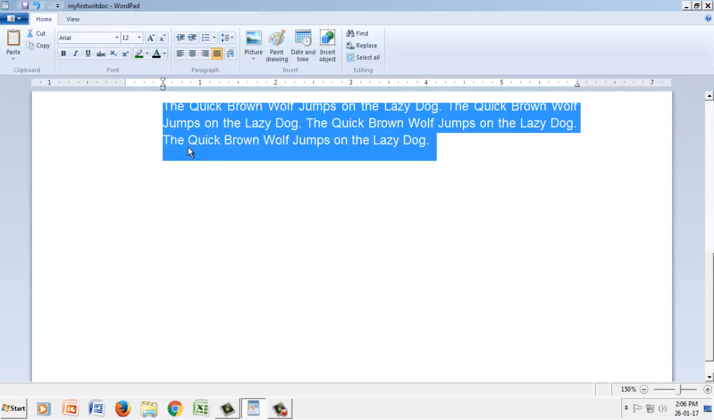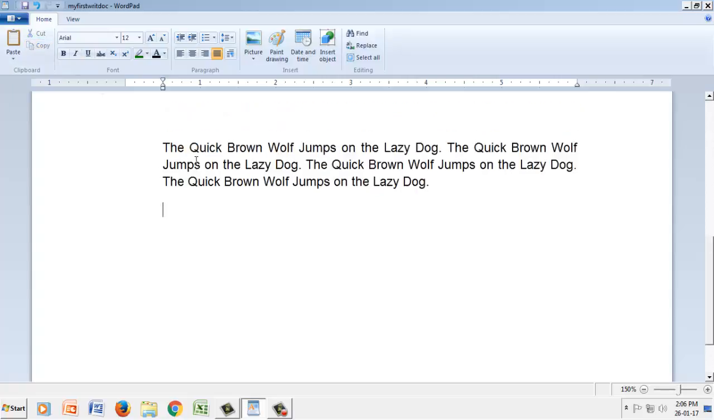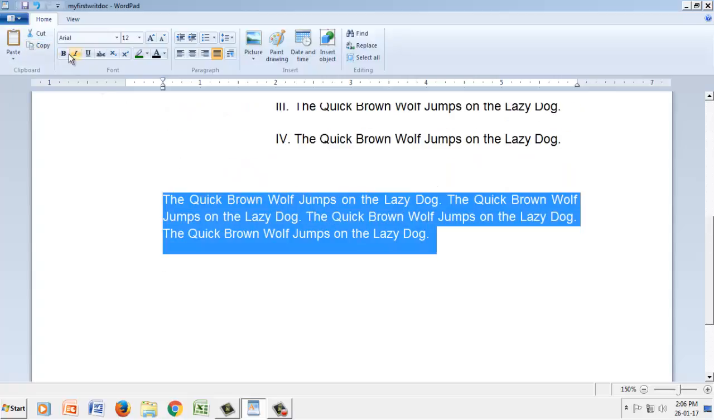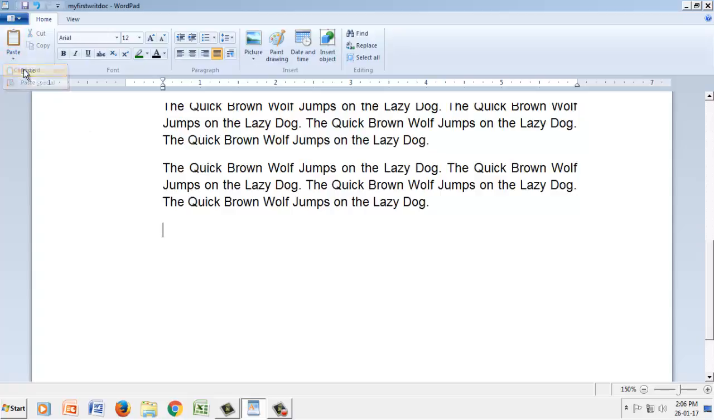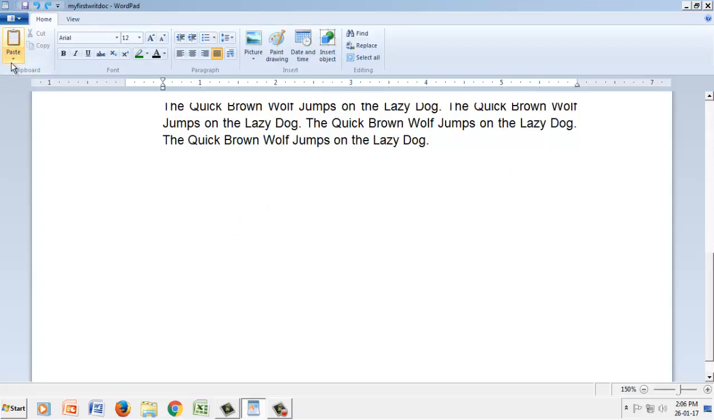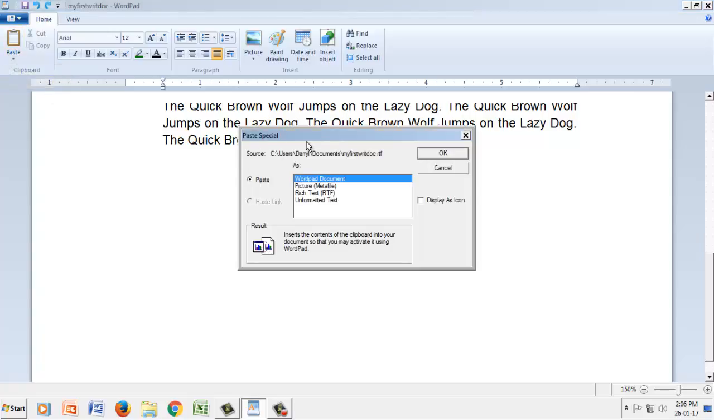And here it is. I'm just copying some text from here, and I'm going to paste it. Here's the simple paste option, which you know. There's also another option, paste special.